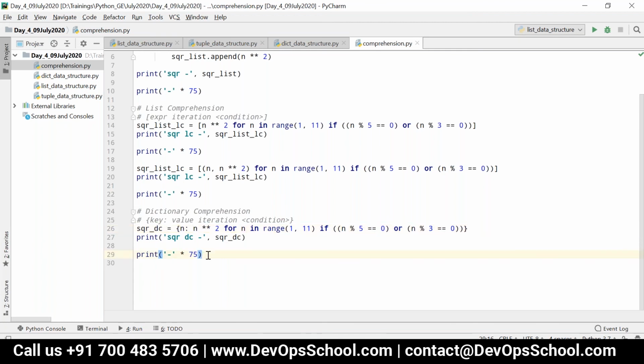So this is nothing but dictionary comprehension. Here you can have any type of expression: a Boolean expression, a function call, anything you can have. Basically, it is a single line. The for expression is for this n ** 2, not for n. Got it.